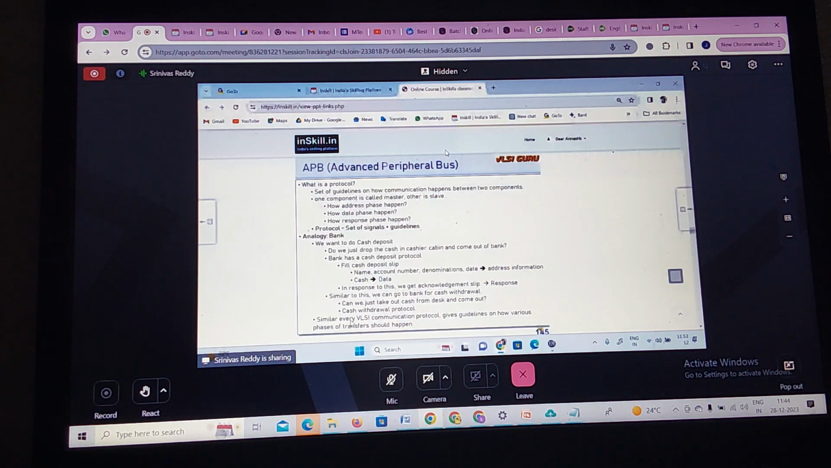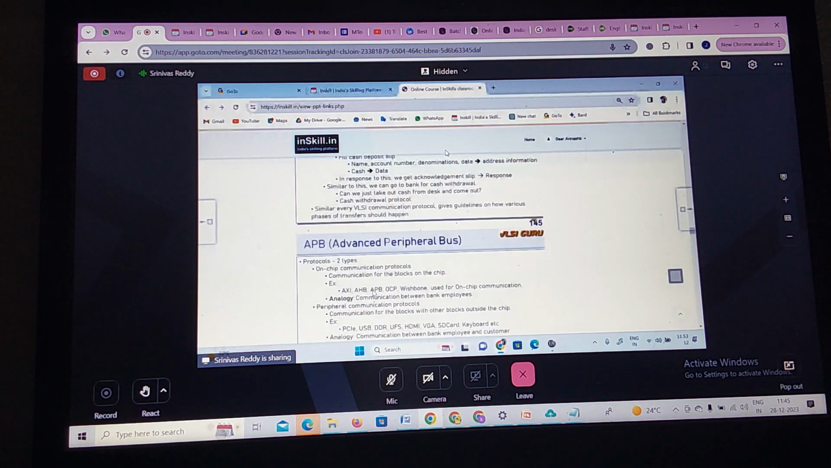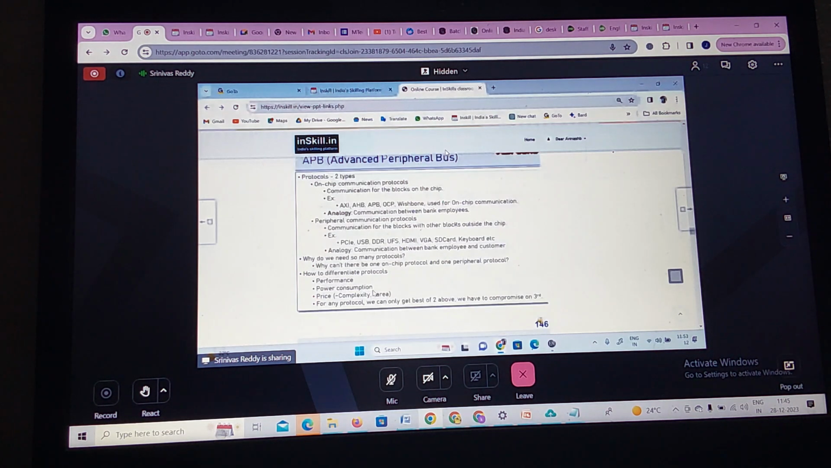In every realistic communication protocol, it gives the guidelines on how the various phases of the transfer should happen. It is going to fix the guidelines. Do you understand the definition of a protocol? Is it clear? Now, I said there are two types of protocols: on-chip communication protocols and peripheral communication protocols.